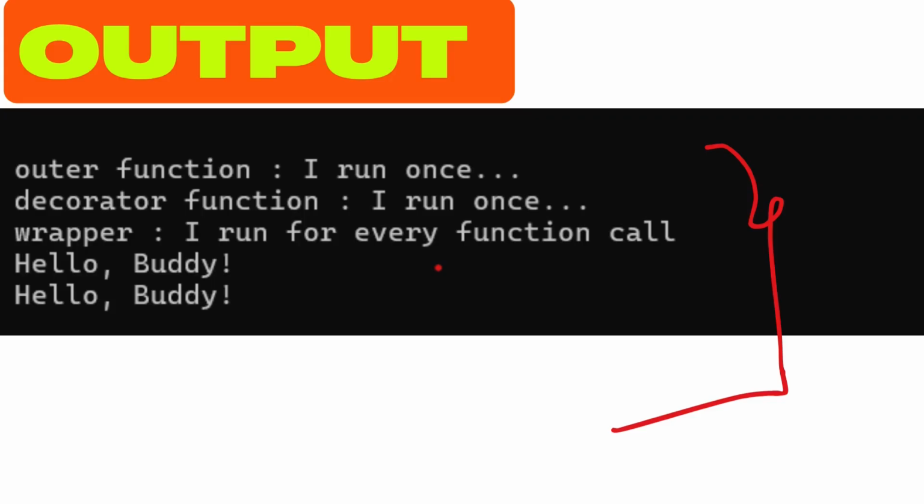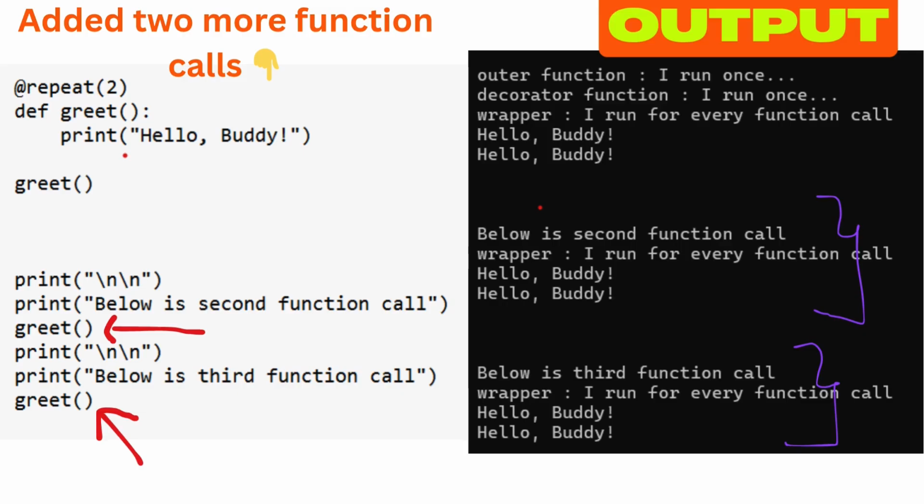Outer function I run once, decorator function I run once, and the wrapper function I run for every function call, and hello buddy twice. So we have seen the output for only one function call. What happens if we go for two more function calls? We'll have the second and third function call, and let's see the output. See the output? Only our wrapper function is executed, right?